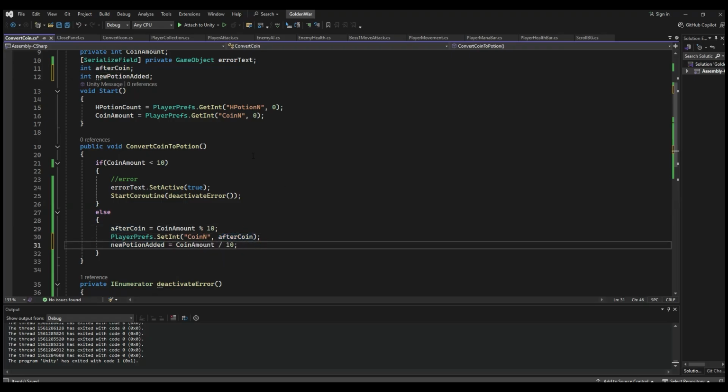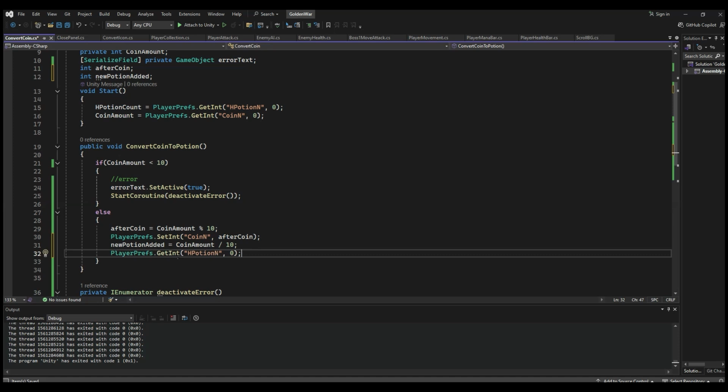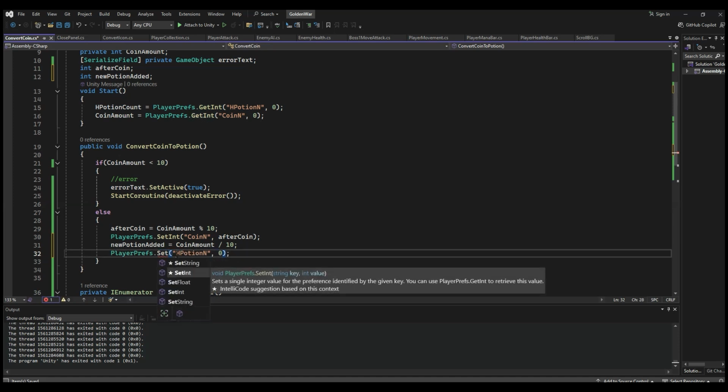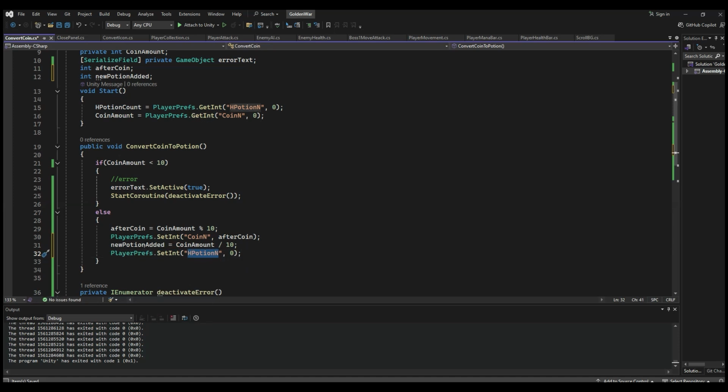Now, I want to save this as well. Save the amount of potion. Okay? SetInt. But I cannot directly say that because I had, I think, 22 potions before, so only 3 have been added. So whatever potions I had previously, I have to say whatever I had plus the new potion that has been added.